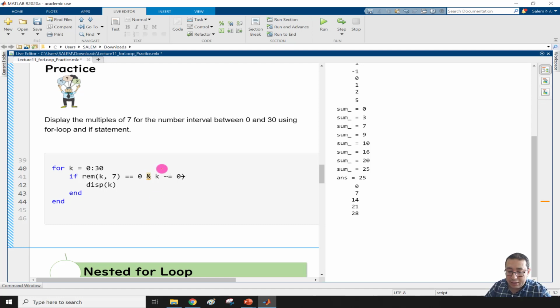Let me highlight it using parentheses so you can check the two conditions clearly. The two conditions say that if the remainder of k, 7 is 0, which applies for 0, and if k is not equal to 0, then print k. Let's run the section. Now we are excluding the 0 and only keeping the numbers that are 7 and its multiples between 0 and 30.